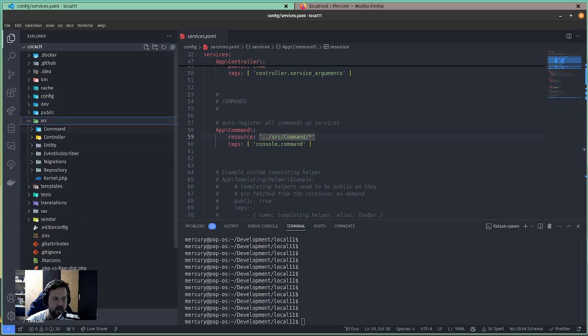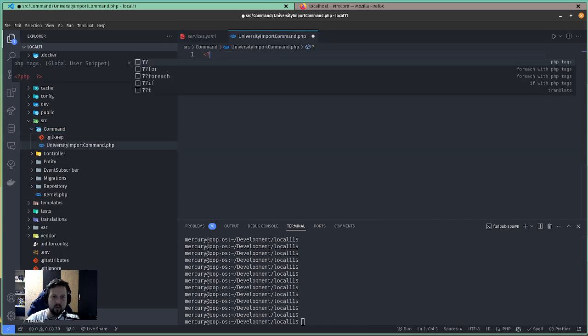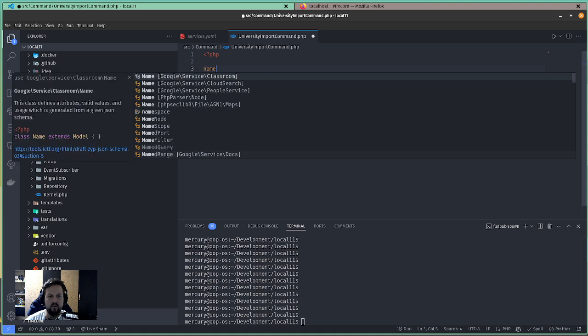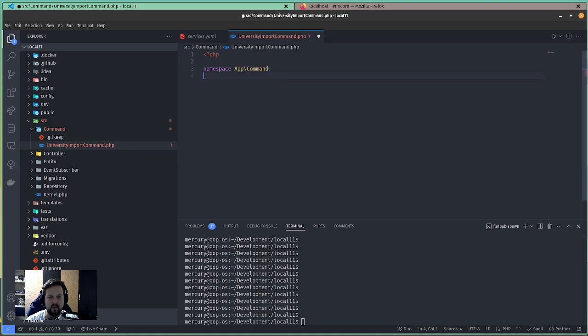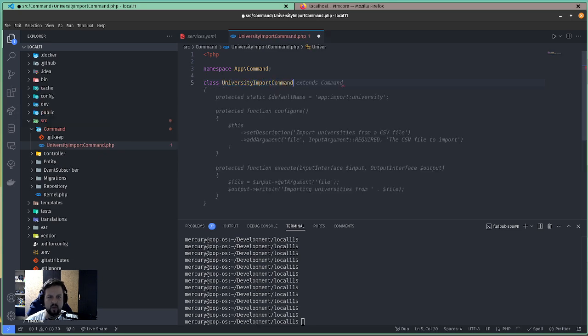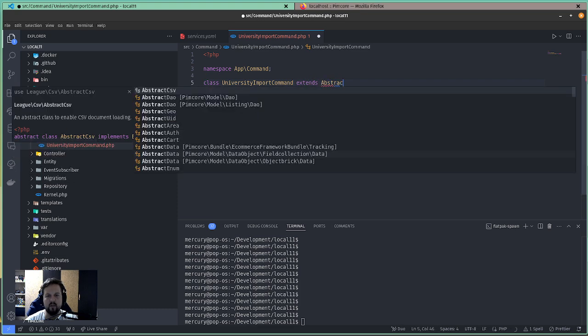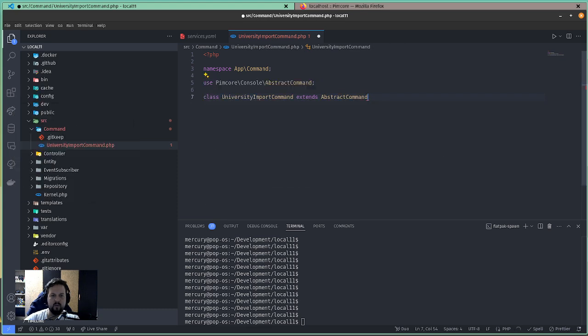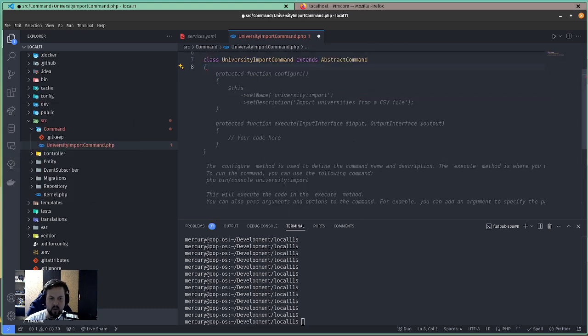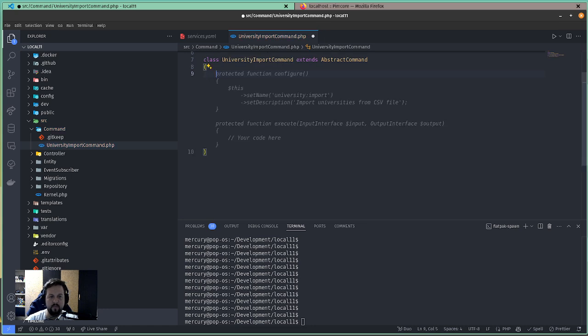Now we can create the class inside the Command folder, create a new file. Let's call it UniversityImportCommand, and give it the namespace App\Command, class UniversityImportCommand, which extends the AbstractCommand from Pimcore. And there we go.